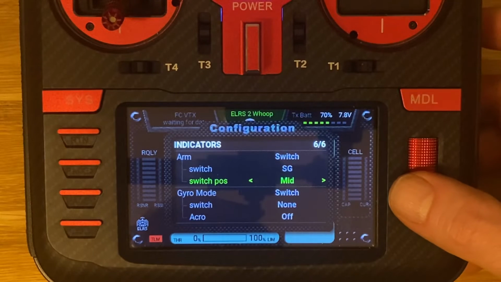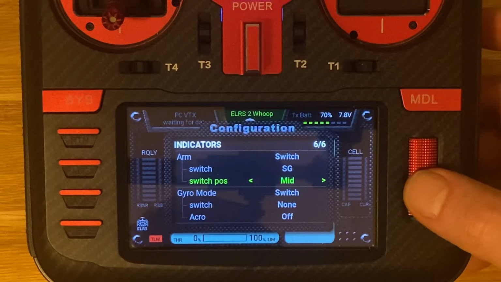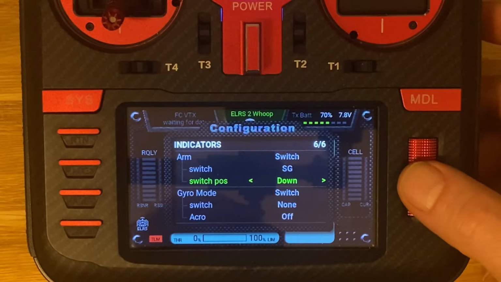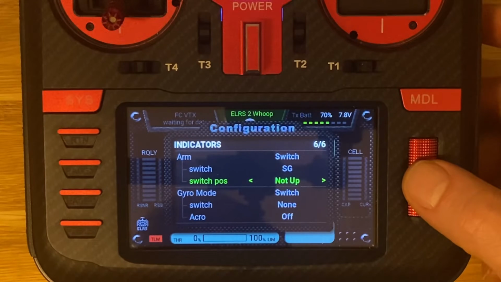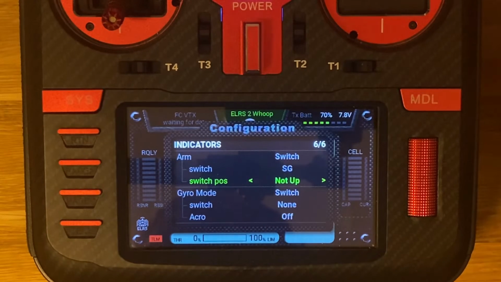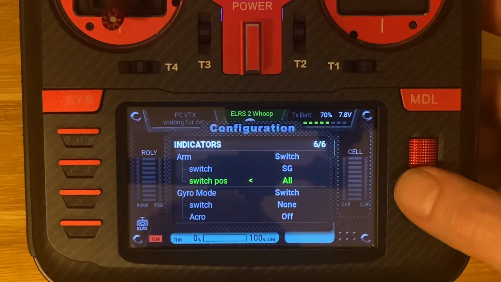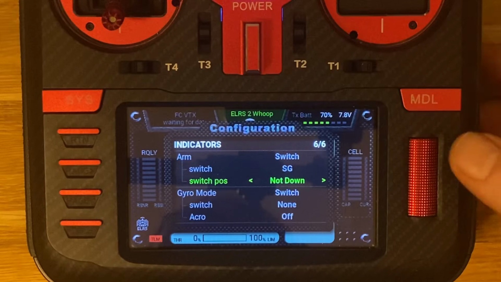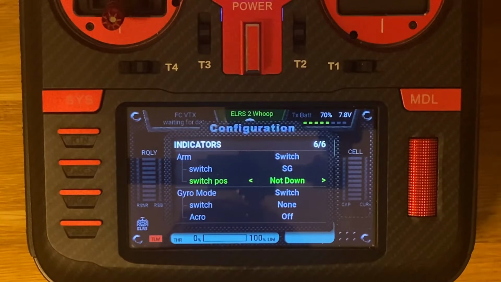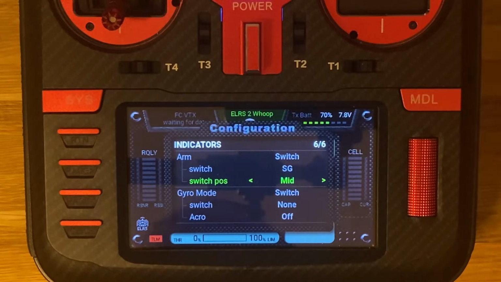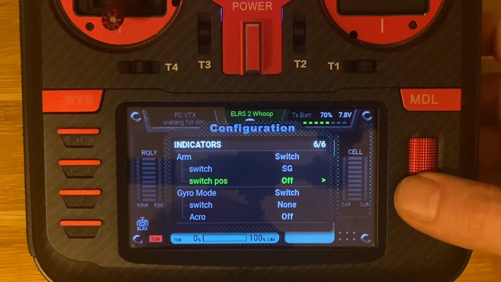Of course, you can set it manually, up, mid, down. If you are not sure which is down, which is up, just switch the switch and it will show you. But there are also other options, like not up, not mid, and not down, okay? Or all positions. Because you can have different configuration, like my arm is when it's not in the down position, so you can select this. But of course not auto sensing, okay?